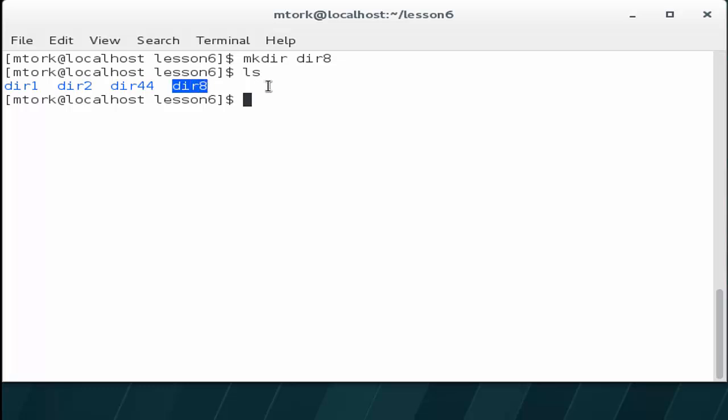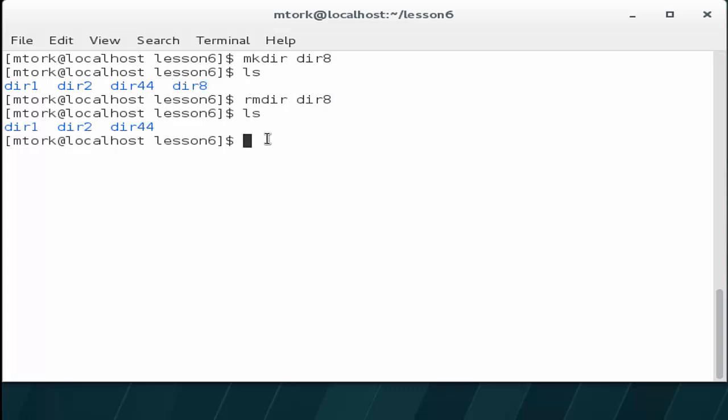Now let's delete the dir8 directory using the rmdir command. So let's type rmdir, then dir8. Now press enter and let's run ls. As you see, dir8 is not there because we have deleted it using the rmdir command.